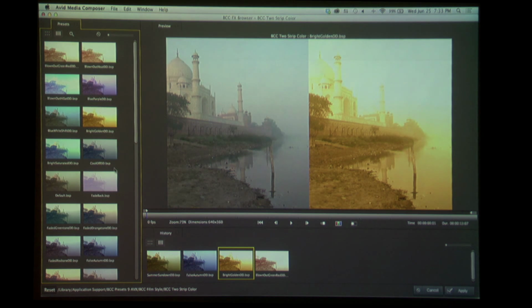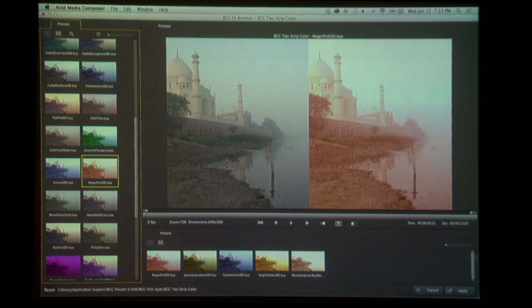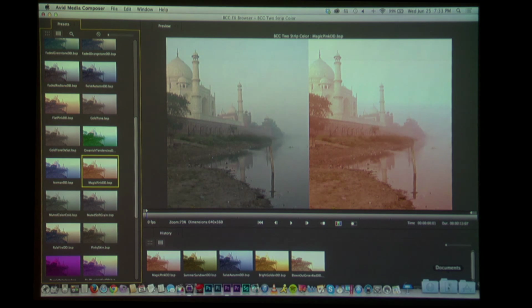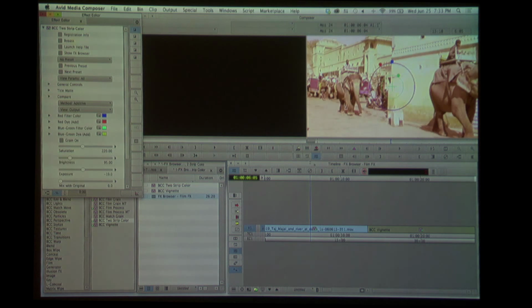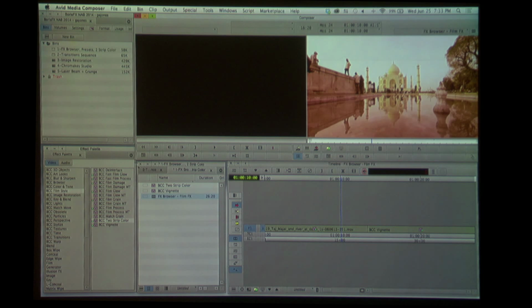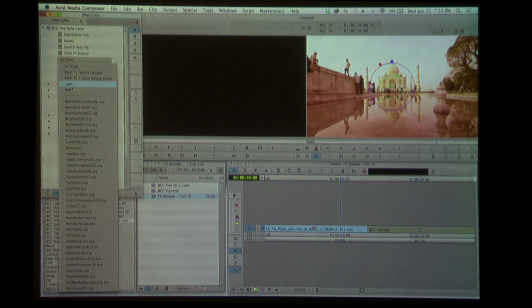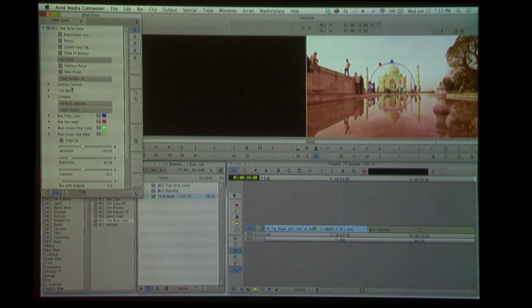So find one you like, maybe browse, and I don't know, this magic pink. Let's apply that one. And so now that magic pink is applied here. From that point, you can customize further. And like I said before, you can save a preset that you can actually read in Adobe Premiere and load the exact same plugin on the other side.